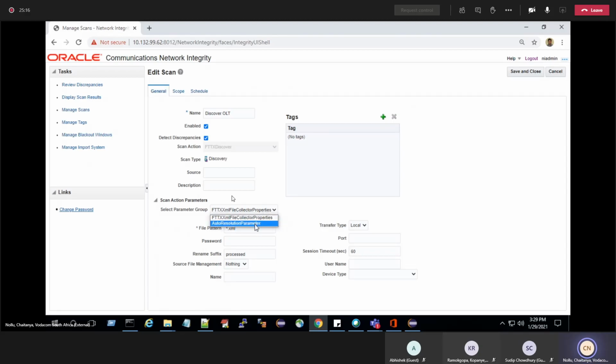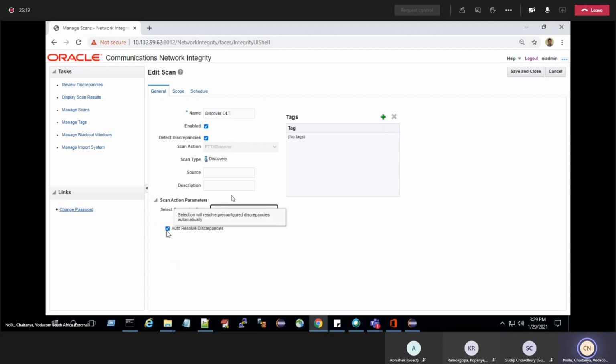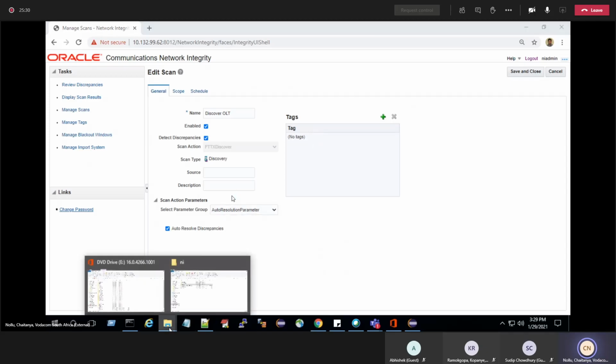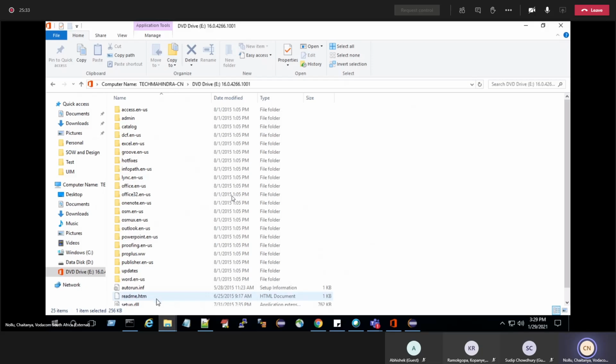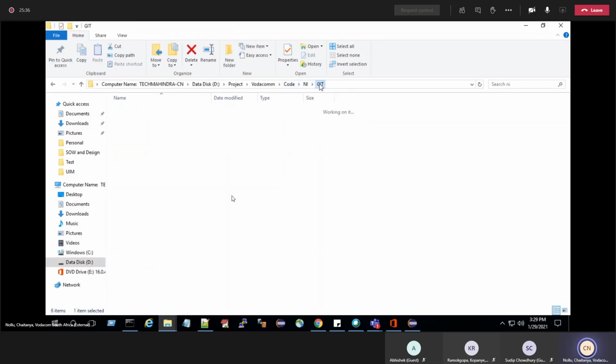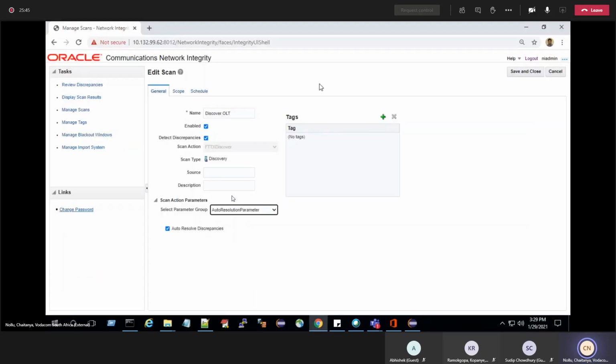And here auto resolution parameters are there. It is clicked out here. When we click on this auto resolution parameter, whatever discrepancies we had found, in our user manual I had mentioned what all discrepancies will be automatically resolved, and on what discrepancies we have to take a decision. Whatever are automatically resolved things, those will be submitted to UIM.